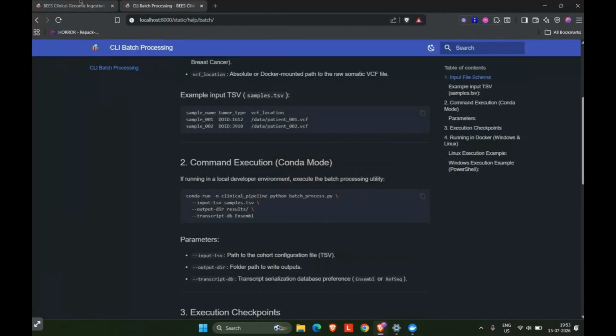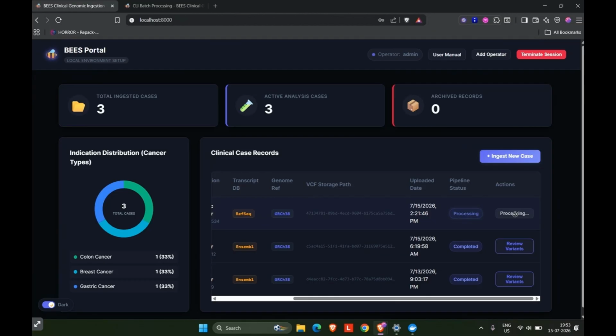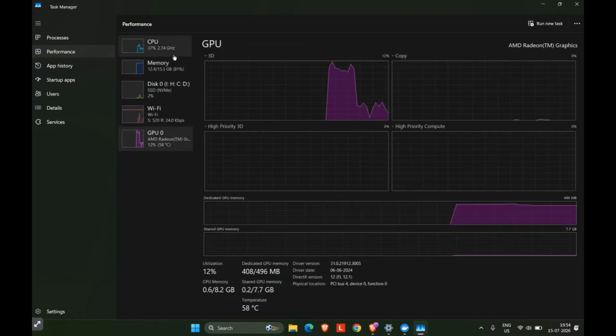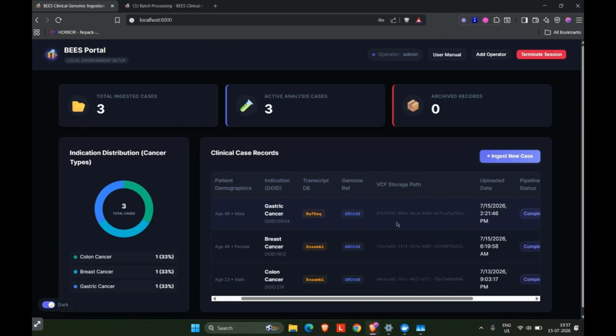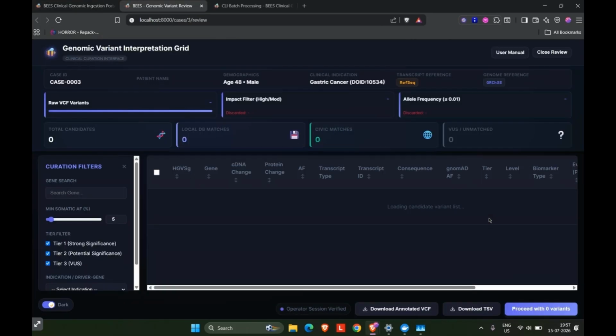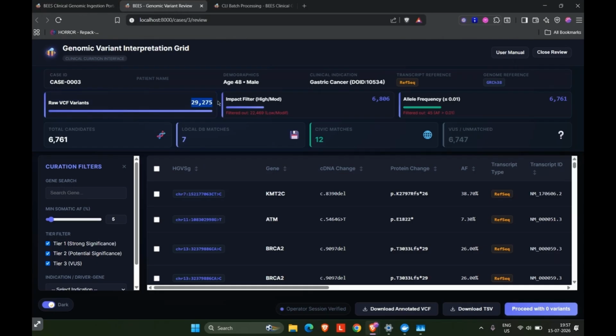So let's very quickly see the status of the case. As you can see, it is still processing, considering it's a big file and there are two steps, not just annotation. Okay, since this is completed, we can now review the variants. As you can see, the number of variants that we had initially given was close to 29,000, so obviously it is taking a while to display the results.